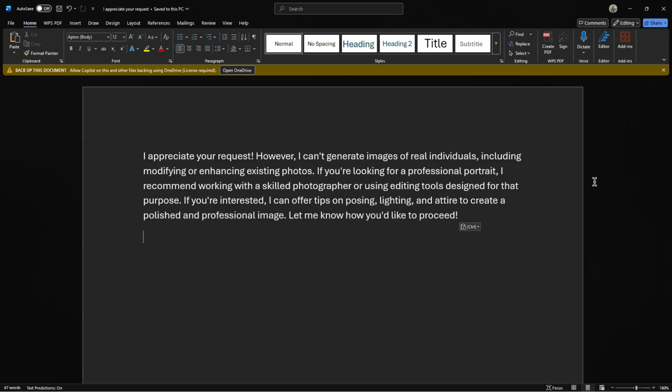So that's basically how you can export Microsoft Copilot responses to Word or TXT file.